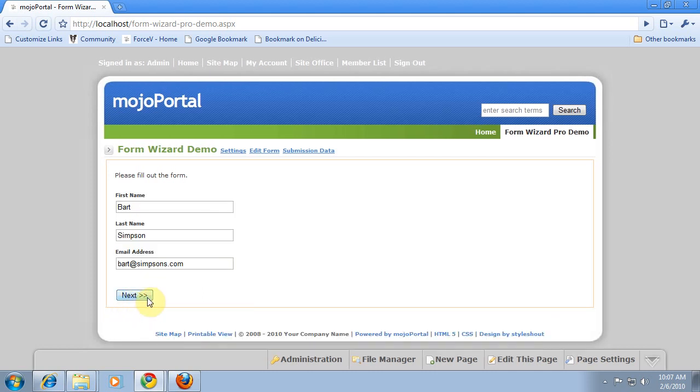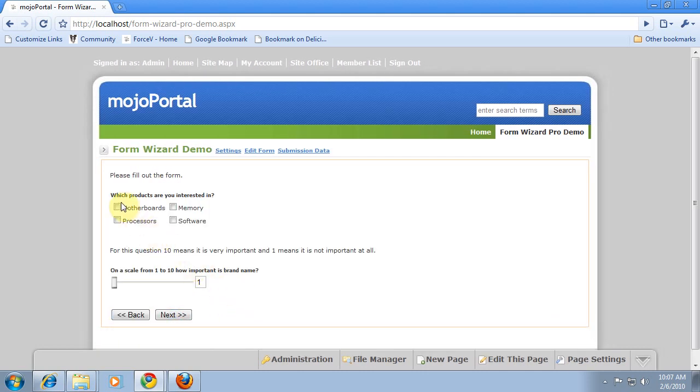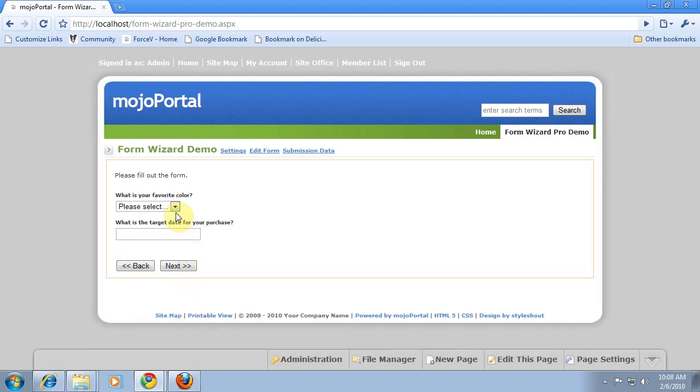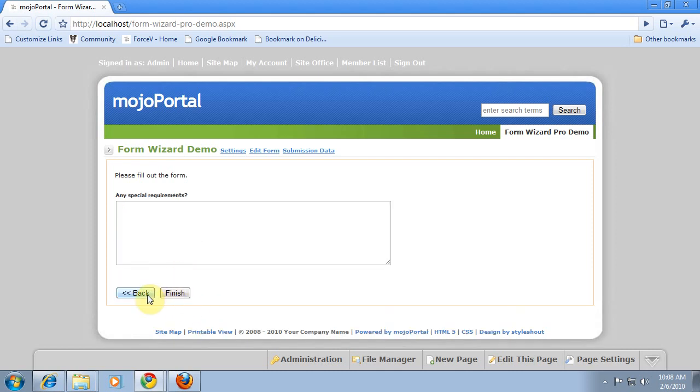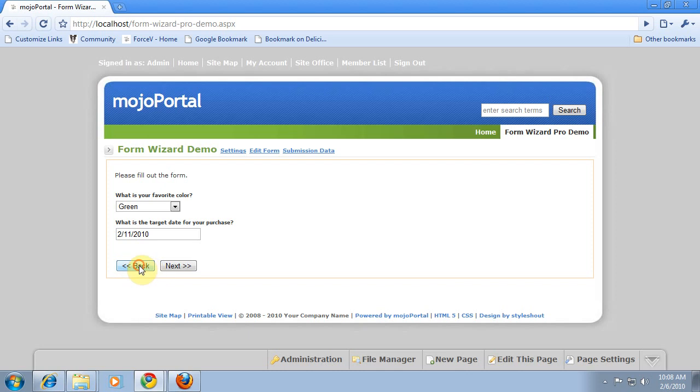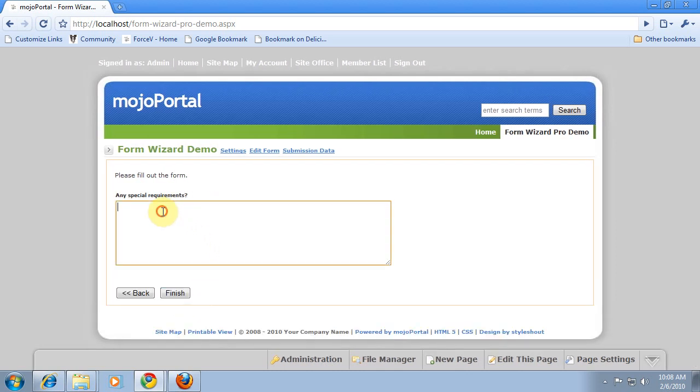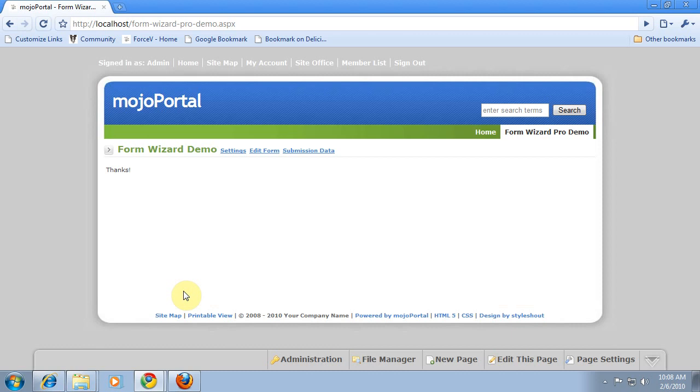And we'll choose our stuff. Notice our instruction block is here that we created. And we'll choose our color, a date. And again, we can go back and we can change our mind. It remembers our previous settings. And then when we get to the final one, we submit and it gives us the thank you message.